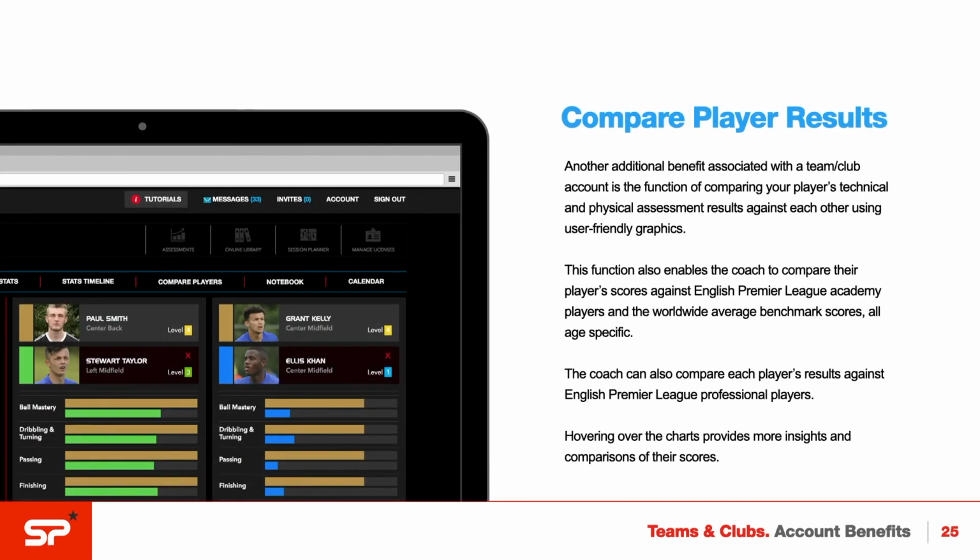Another additional benefit associated with a Team Club account is the function of comparing your players' technical and physical assessment results against each other using user-friendly graphics. This function also enables the coach to compare their players' scores against English Premier League Academy players and the worldwide average benchmark scores, age specifically. The coach can also compare each player's results against English Premier League professional players. Hovering over the chart provides more insights and comparisons of their scores.